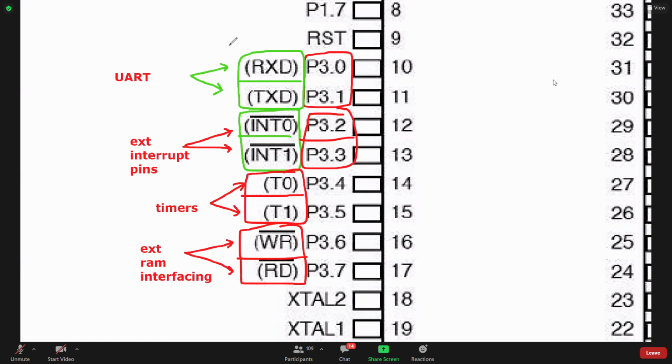Okay, so this is about port 3. Port 3 has some mixed functionalities. When I come to your topic, we will discuss more on the 3.0 and 3.1 pins. In the interrupt topic, we will discuss more on 3.2 and 3.3. These pins are called INT0 bar. There is a line on the INT0. This line represents bar, and this bar represents active low.